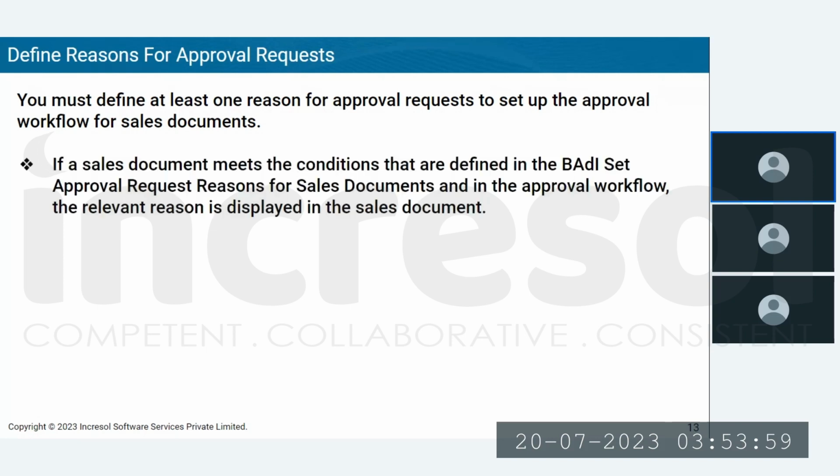If a sales document meets the conditions that are defined in the BO, there is one BO introduced by SAP in which you can set the preconditions to trigger the workflow or not to trigger the workflow.